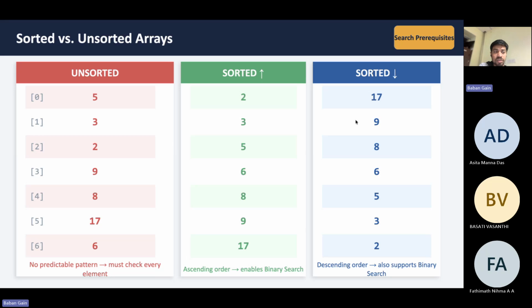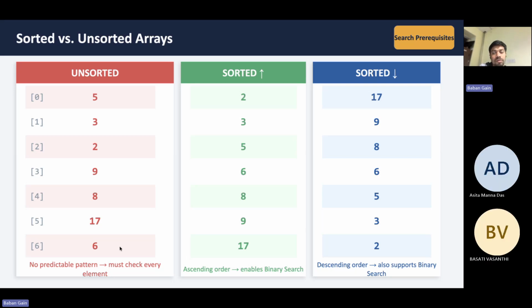What is this? Let's say I have these elements: 5, 3, 2, 9, 8, 17, 6. And let's say I want to find if there is 17 in the array. How do I do it? I just go through each element one by one. Is it equal to 17? Is it equal to 17? Here I'll say yes, it is equal to 17. I found the element, and then done. And if the element doesn't exist, we'll go till the end. We say that we have not found the element. We checked all the elements here, so the answer is no.